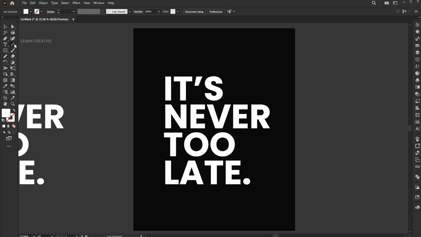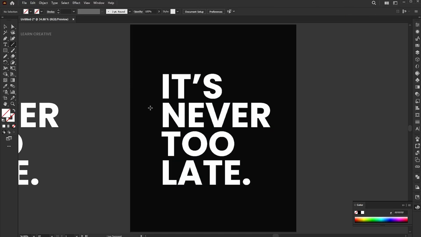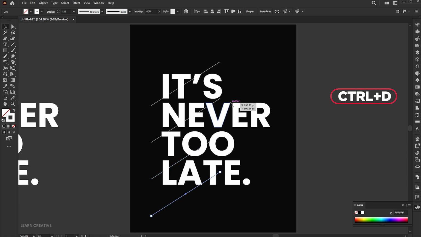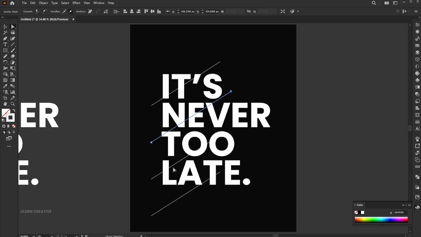Then go to the Line tool and draw a line. Apply the white stroke to it. Hold the Alt button and drag for a copy of it. Then press Ctrl+D for duplicate. Adjust the line using the Direct Selection tool.